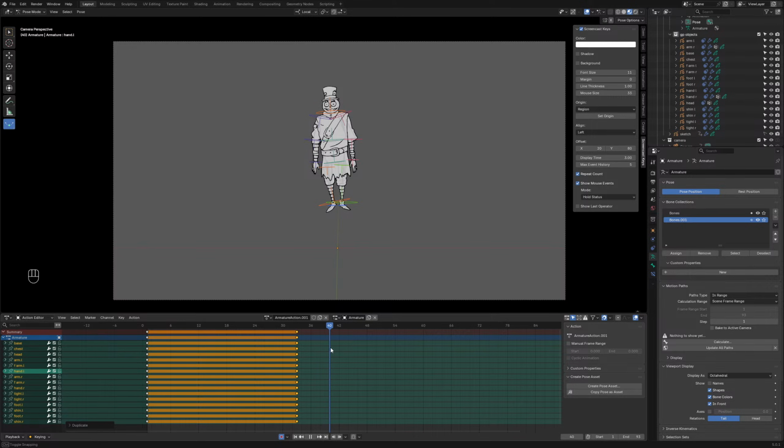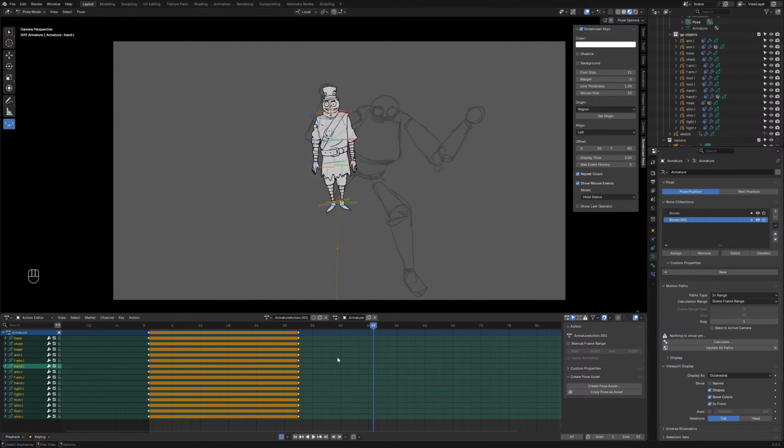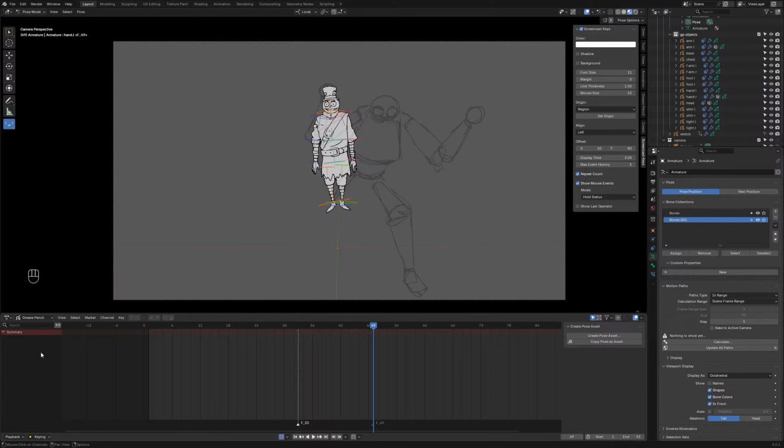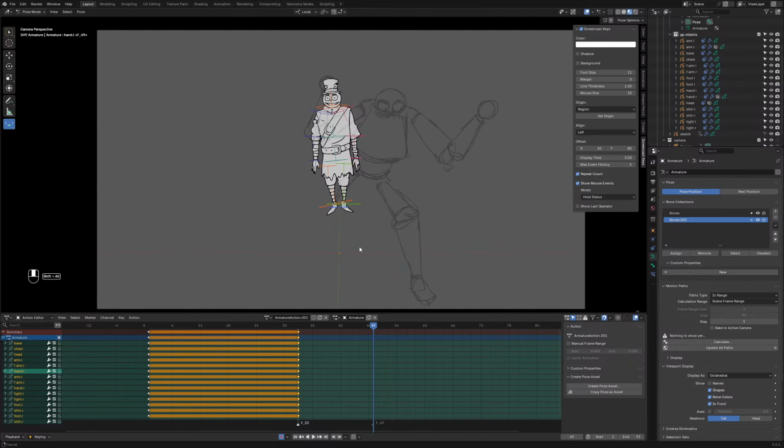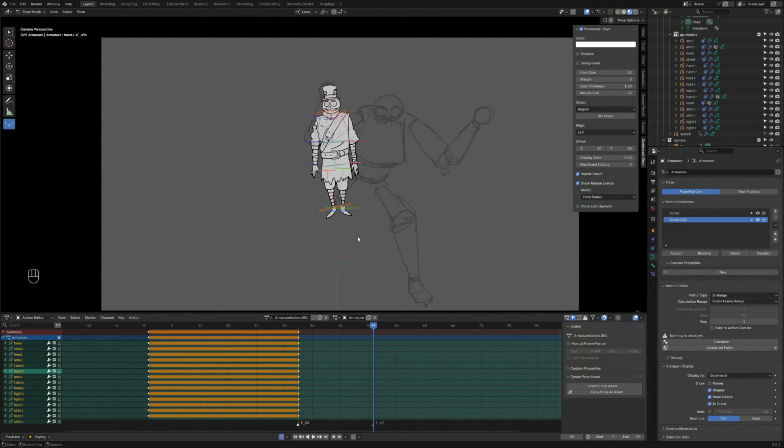Let's forget the breakdown for now, and let's go straight to the final position of my character. In that case, I kind of like to use markers, because every time I move to, for example, grease pencil, I will see where my keyframes should actually be. But right now, let's try to move all the bones into the proper place.